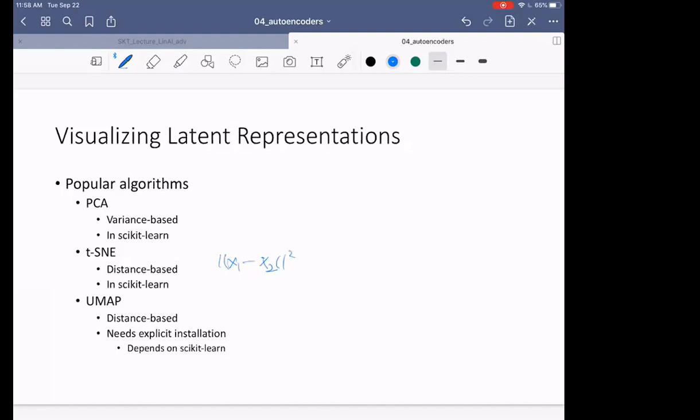Or maybe it's just L2 distance. So this is distance space as well. This is variance space, covariance space. So t-SNE serves a little bit of different purposes, and it is implemented in scikit-learn, so you can just call scikit-learn, call t-SNE, and then try to see how it goes.